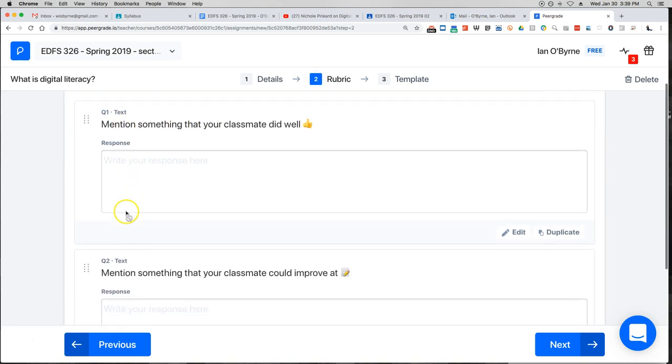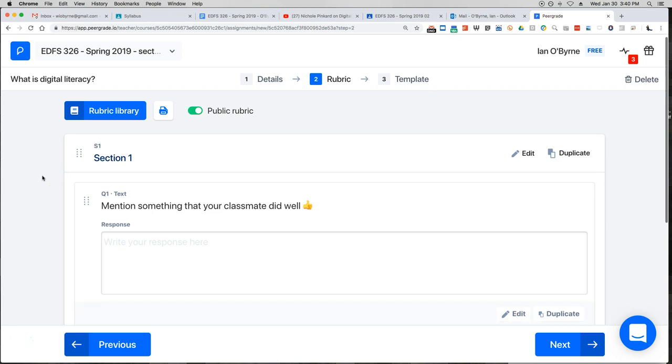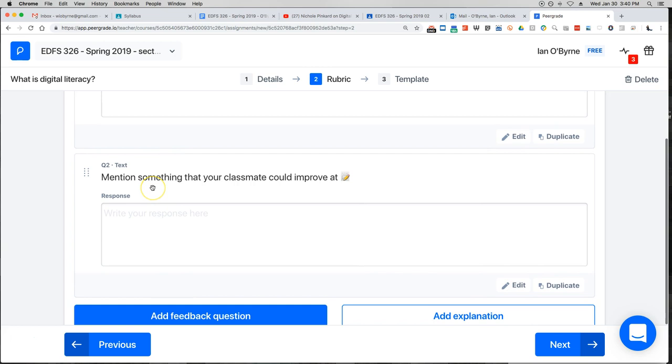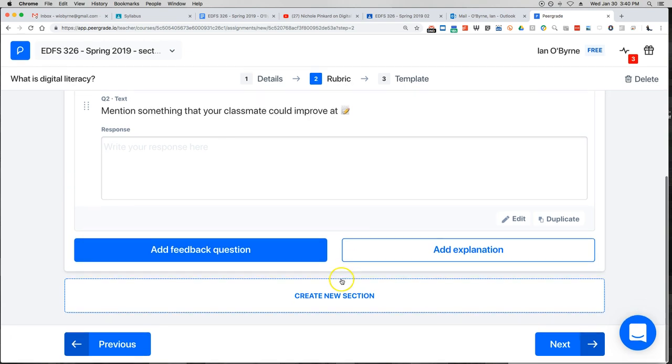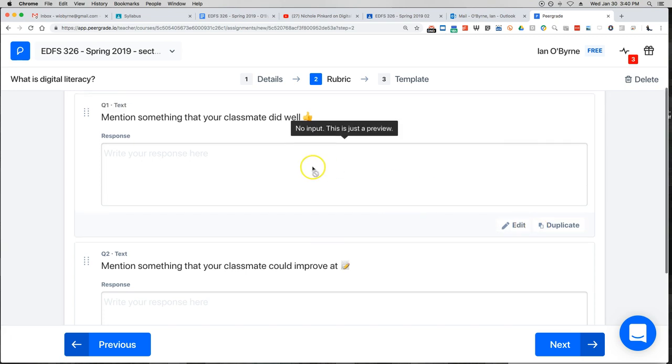Here in next is where it has the rubric, so it already populates with sections of the rubric. For this, I want to have the rubric be very simple. So: mention something your classmate did well, mention something your classmate could improve upon. I can add questions, I can add explanations, create new sections, edit and duplicate. So a lot of the stuff that you would see in Google Forms.